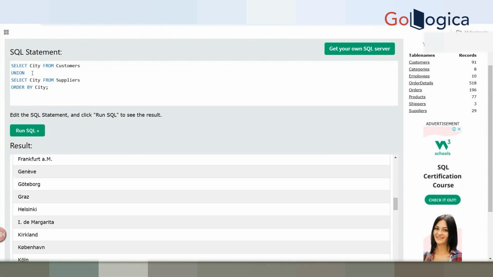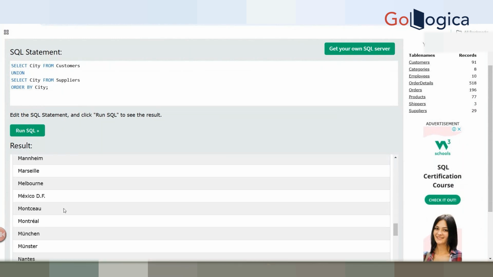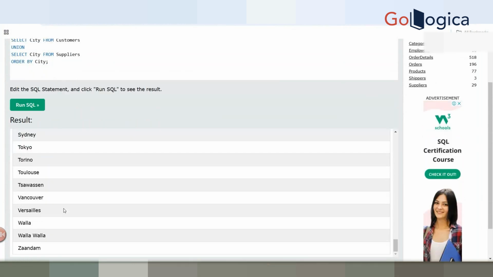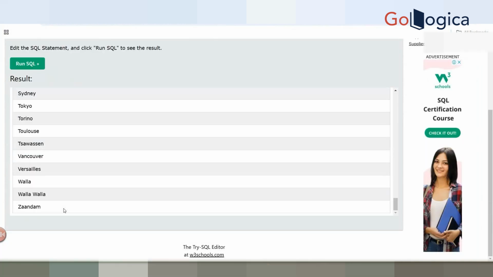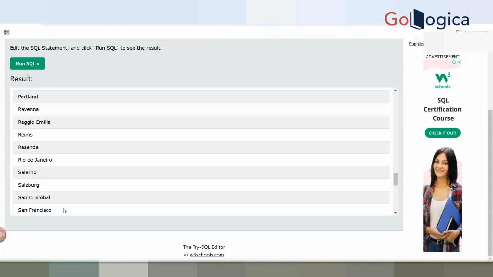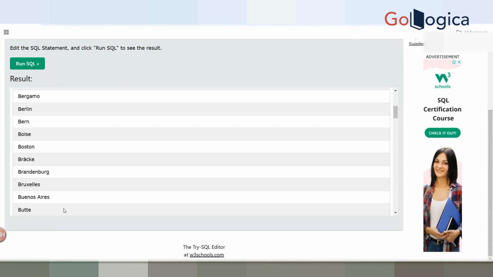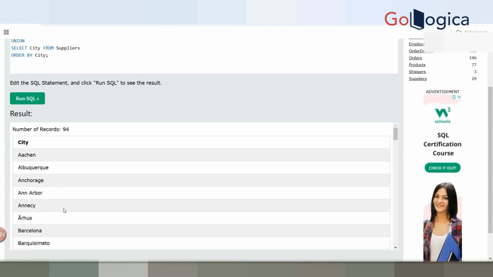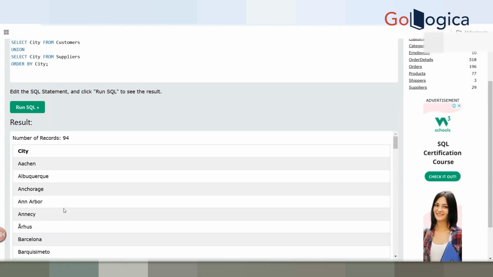So if you can see, let's say that in suppliers we don't have Tokyo, but it's there in the customers, but we are still getting the record Tokyo here. So the meaning of union is that the common values are returned only once, but each and every record is returned at least once.